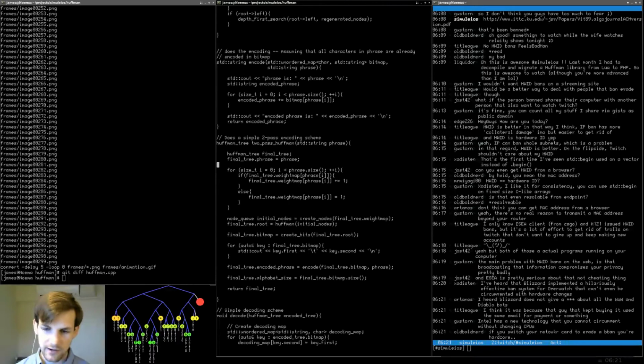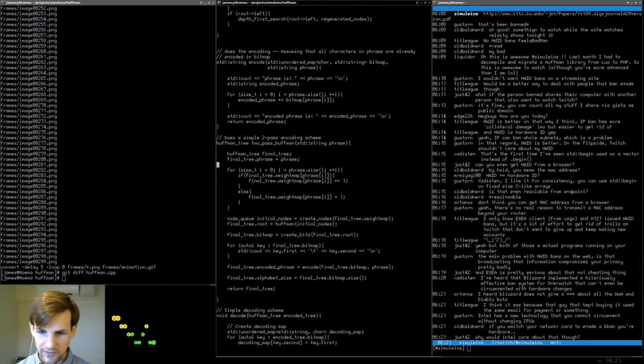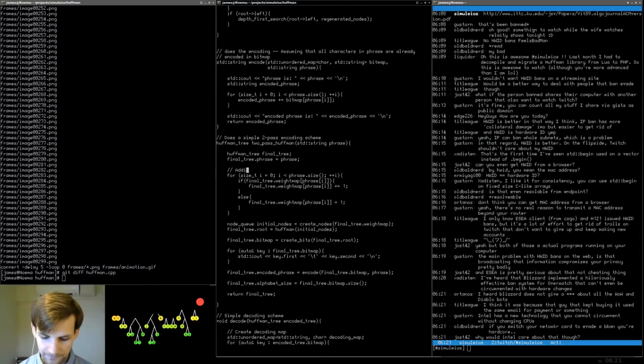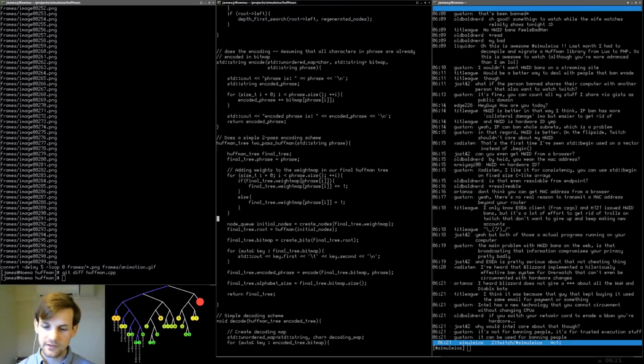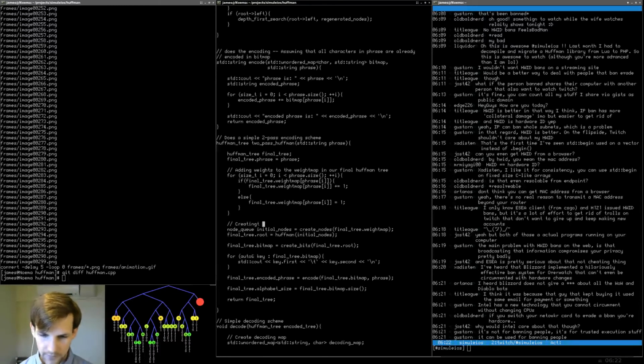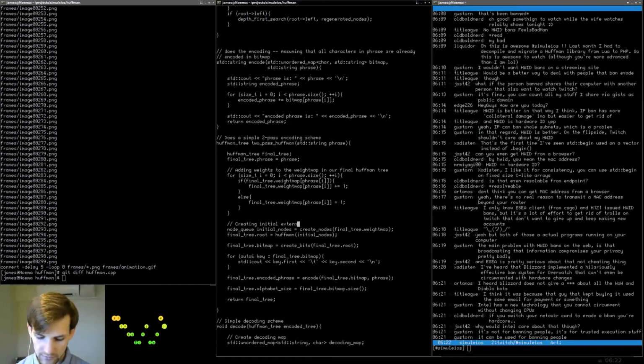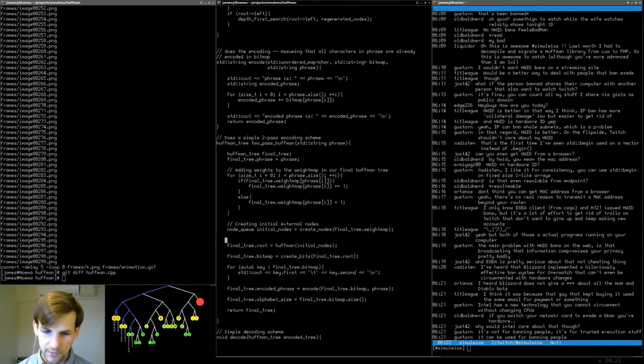For size t, i equals 0, i less than phrase dot size. We're going through everything. We're adding to the weight map. So here we're going to say adding weights to the weight map in our final Huffman tree. Okay, next we have final tree weight map, node queue initial nodes. This is going to be, let's see, creating initial external nodes. Next, final tree.root, Huffman initial nodes. Then here's where we actually perform the Huffman algorithm.